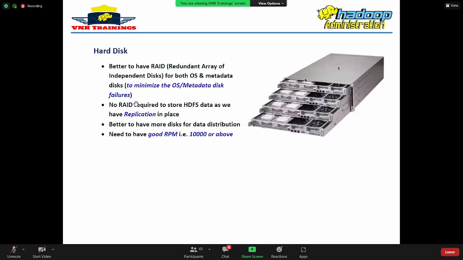And when it comes to hard disk, it is better to have RAID disk for both OS and metadata disk. What is this RAID, guys? Don't give me the abbreviation, it is already there. In RAID you have striping and mirroring concepts. They use the mirroring concept. Mirroring means RAID 1. If you don't know RAID, don't worry guys, this will be taken care of by Linux people.